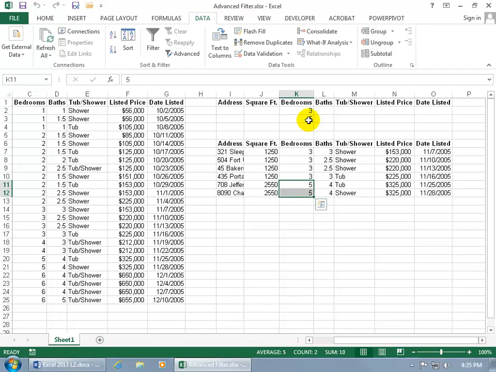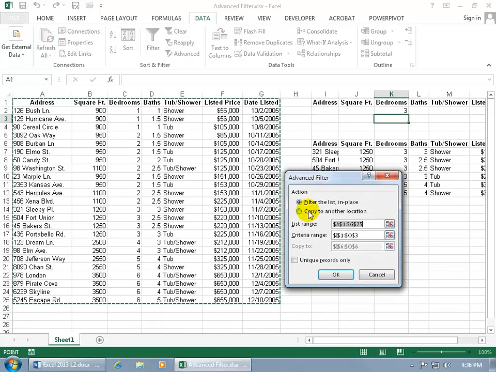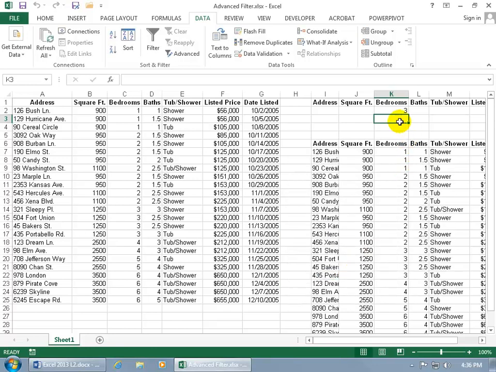Now, if you clear the bottom row of any criteria and you go, oh, let's just go for 3 bedrooms, and you click on advanced and you copy to another location, click okie dokie, it doesn't like it. So it returns everything, saying, oh, well, we got nothing in here, so I guess that means everything. Keep that in mind so you don't get results that you're not looking for.